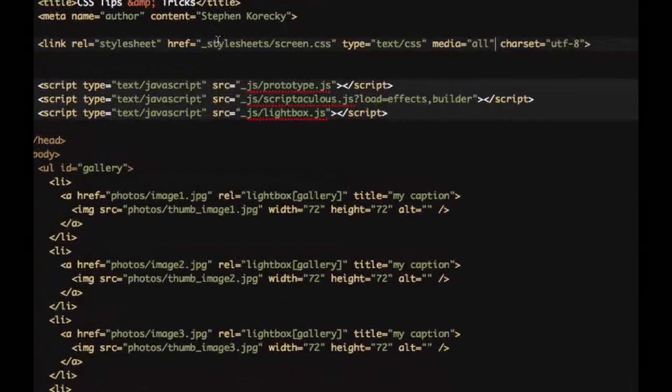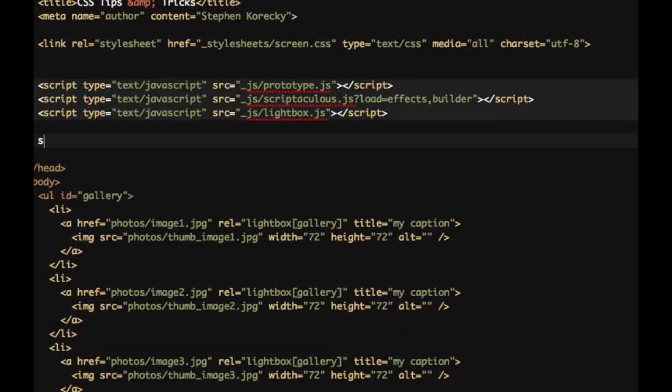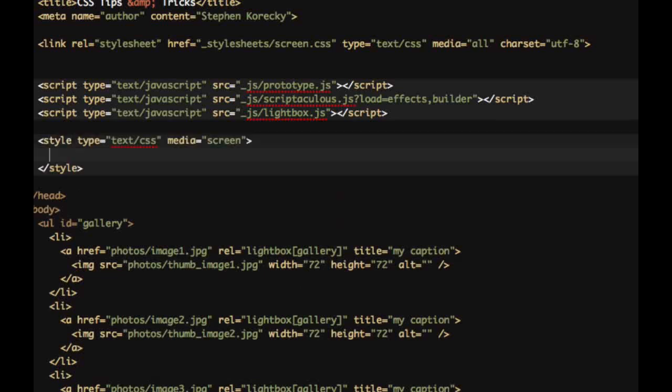So what I have here is your pretty standard link style sheet include into your HTML. This is what a lot of you are used to. The other way of adding CSS to your site, and which is a great way for development, is to say style. I'm just using TextMate shortcuts here. And we're going to say type is text/css and media is screen.